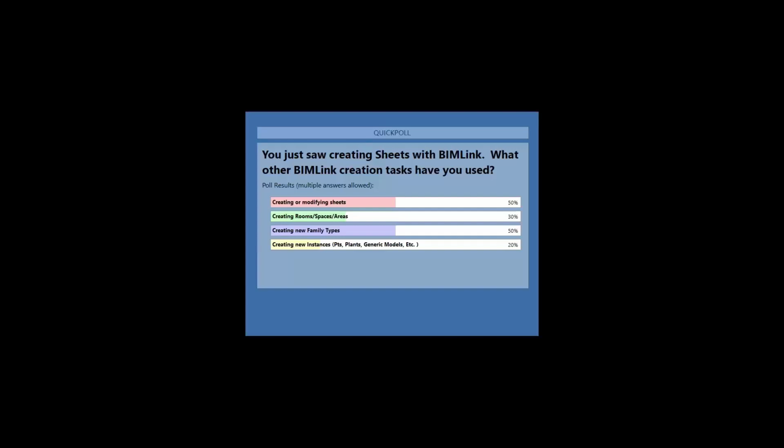Is great. Yeah, if you weren't aware, you can create new family types. Placing sheets and rooms is kind of an instance-based workflow. But did you know you can actually take your family type information out to Excel and create new types? So if you needed to create new, let's say, mechanical equipment types, or some new furniture types, or whatever it may be, you can use BIMlink to help you with that. And then in some cases, you can actually create new instances.